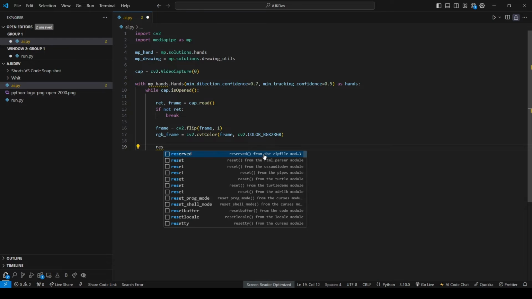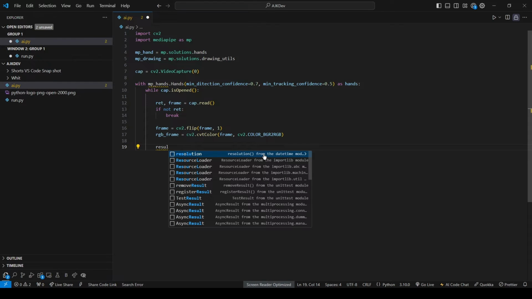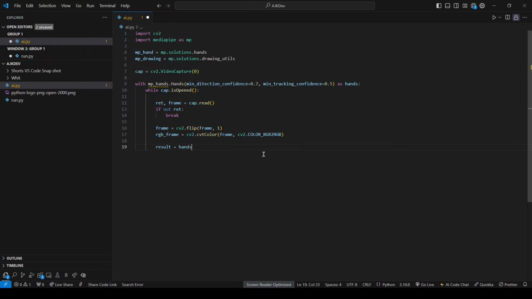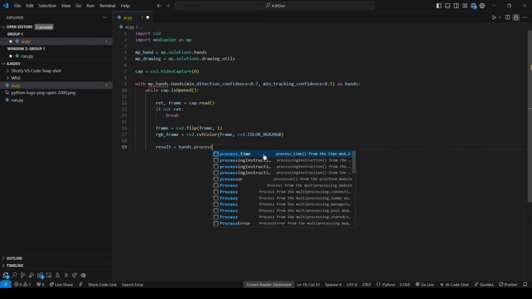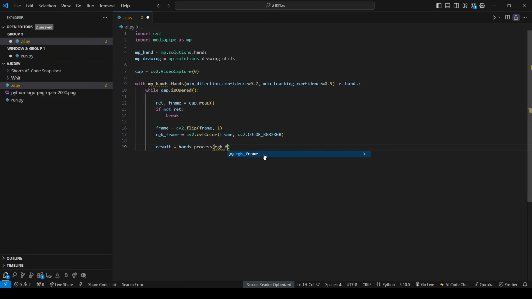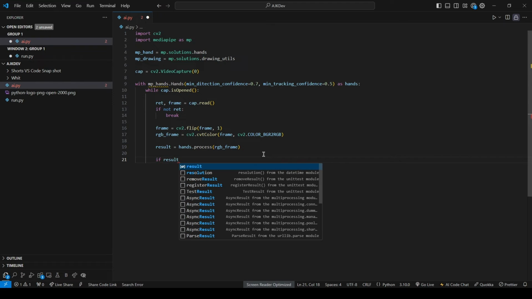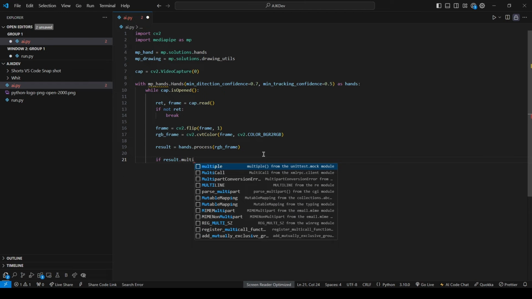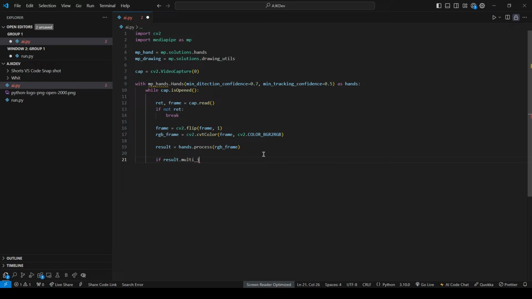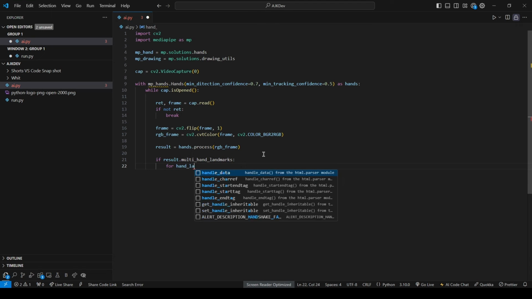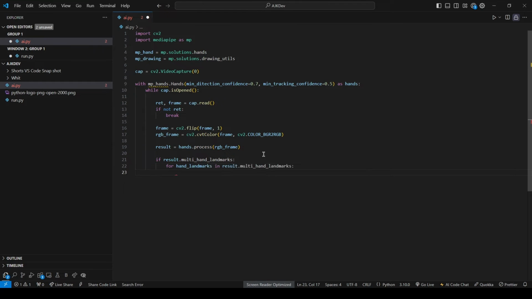Now we use MediaPipe to find hand landmarks in this frame. This hands.process function looks for hand landmarks in our frame and stores them in results. Now if it finds a hand, it will return the landmarks for each detected hand. This part checks whether results.multi_hand_landmarks exists, which means hands are detected. Then we use a loop to draw landmarks for each detected hand using mp_drawing.draw_landmarks.